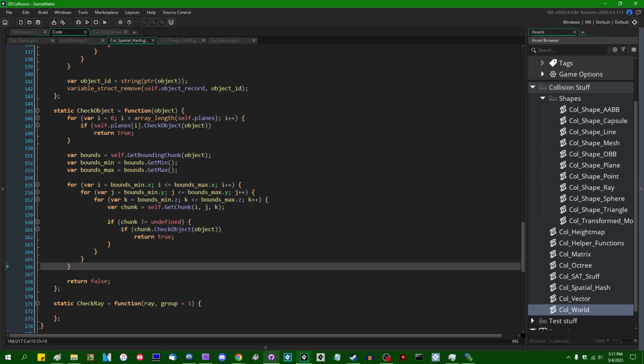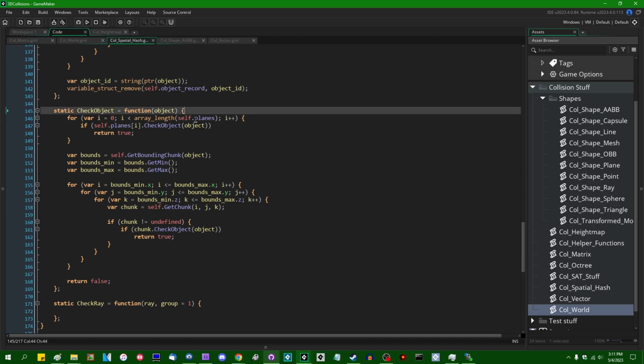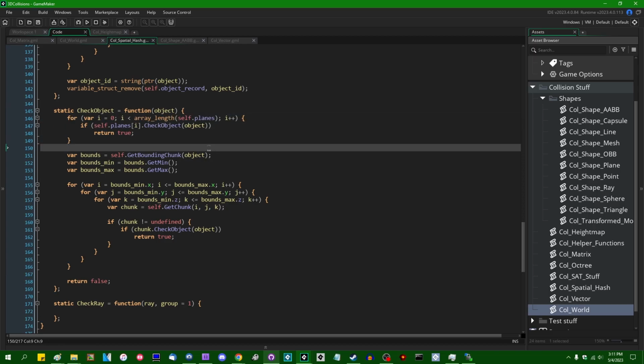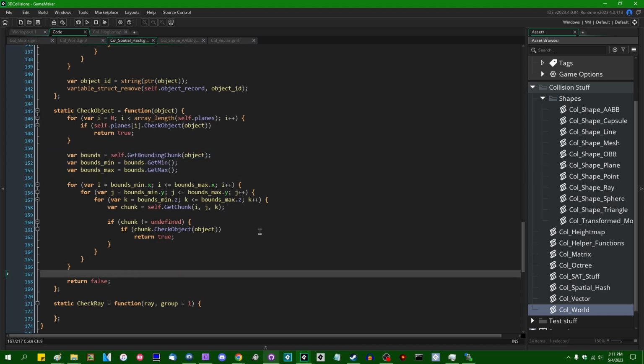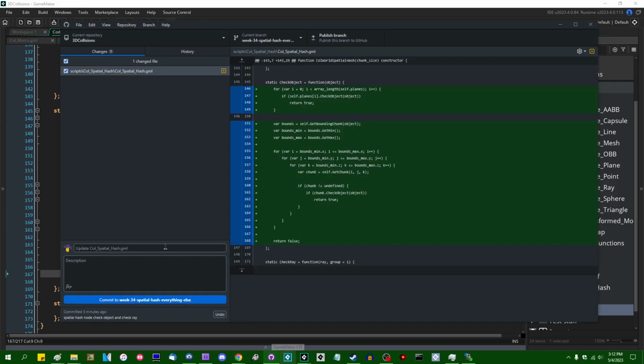And let me consult my notes to make sure that there is nothing that I forgot. I don't think there is anything I forgot. Checking the infinite object list, getting the bounds of our object, and looping over the spatial hash. That all looks good to me. So I can commit that change.